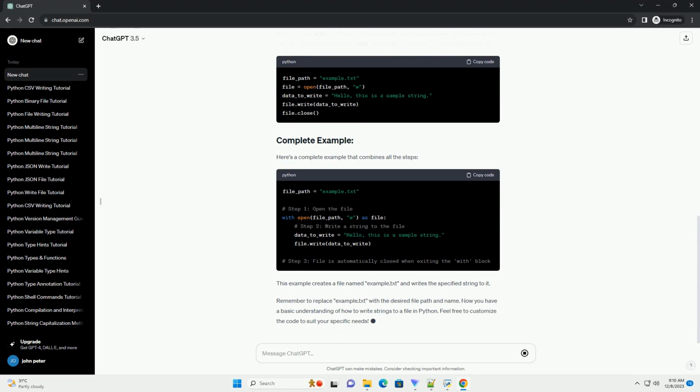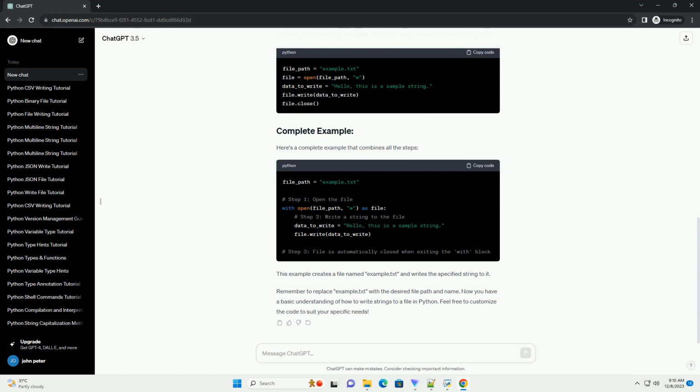Once the file is open, you can use the write method to write a string to the file. Here's an example. In this example, the string hello, this is a sample string, will be written to the file specified by file_path. After writing the string to the file, it's essential to close the file using the close method. The with statement we used earlier automatically takes care of closing the file, but if you're not using the with statement, remember to close the file explicitly.